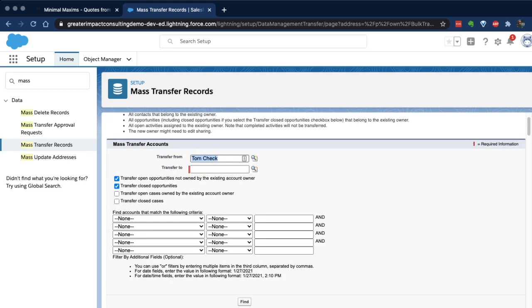Now, full disclosure, this is a demonstration org, and I've only got one user in here, so I'm not going to be able to show you the full breadth of how this works because I can't transfer records from me to me very easily. But here's what I do: I type in who I'm transferring from, and any criteria that I need to match for this move. So if I've got certain records that I want to go to one person, but other records that go to another person, I want to make sure that I transfer only the ones that fit a specific criteria.